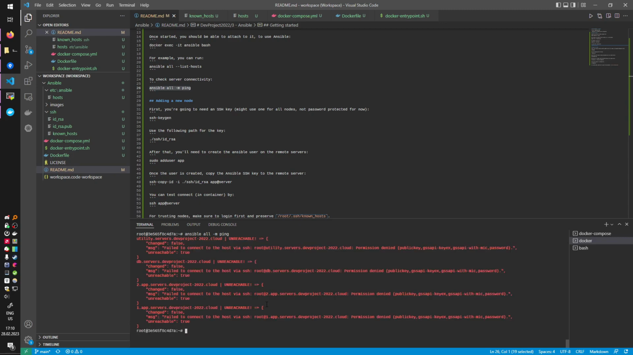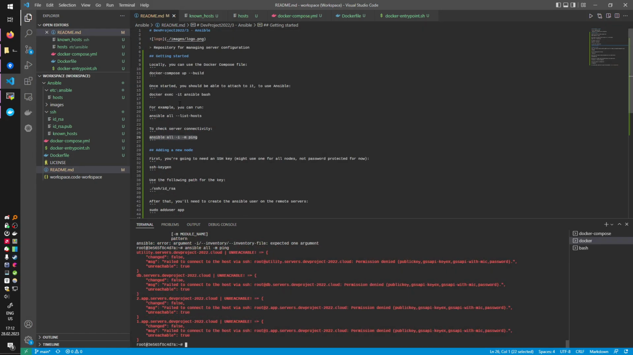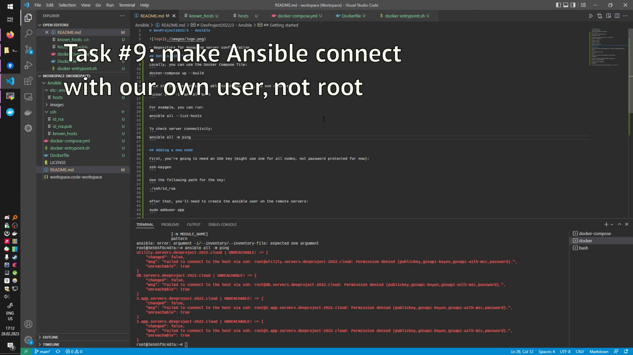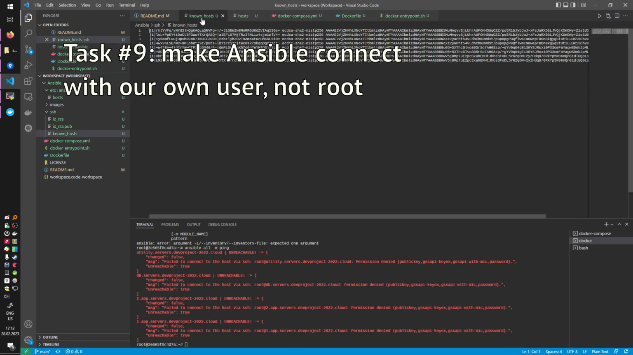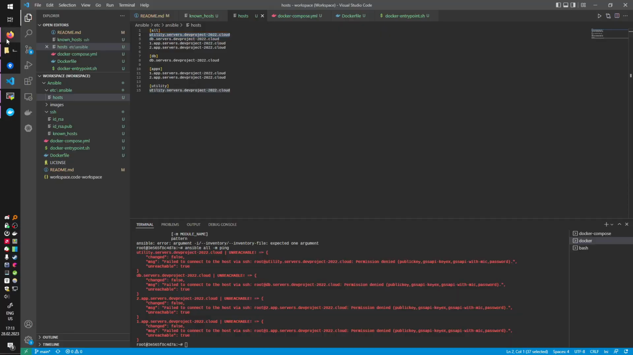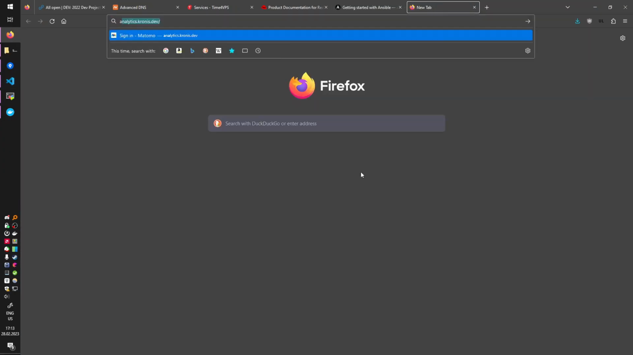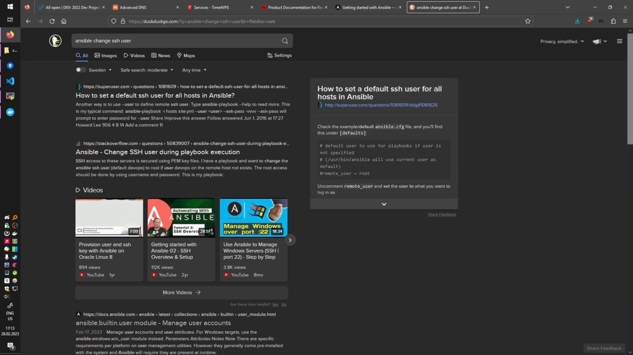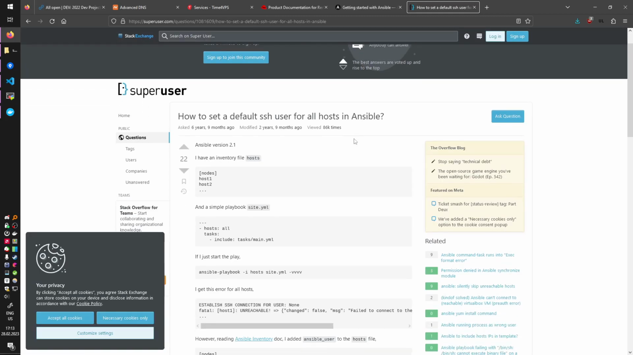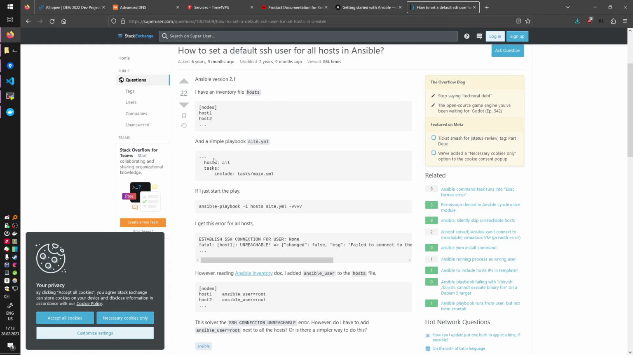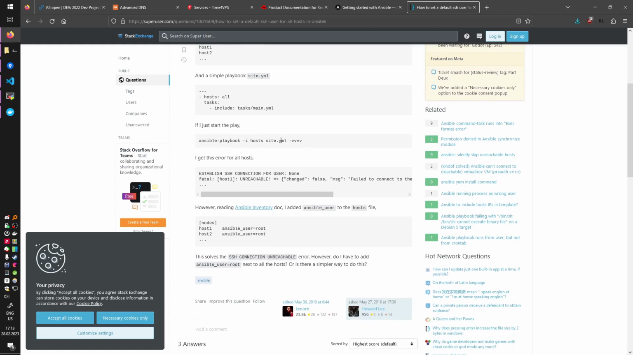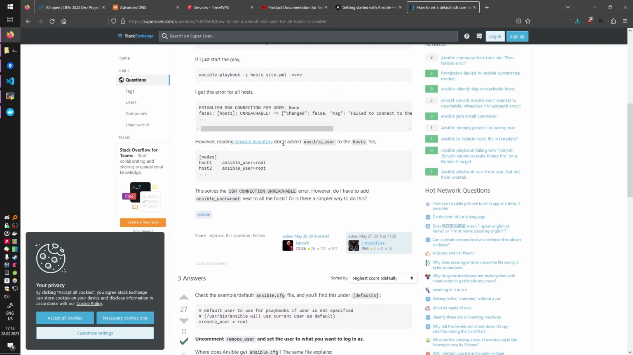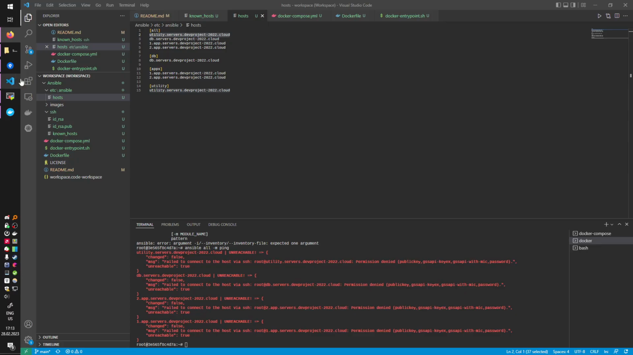No, unreachable. Wait, why are you trying to connect as root? So I need to change the user that Ansible uses to actually connect. Where do I do that? Ansible change user, SSH user. Because we don't want to administer the users on the server yet, we instead want to change the default user. Okay, so inventory file, hosts. There's a playbook, there's a bunch of other stuff. Oh, we can just specify it like this. Okay.